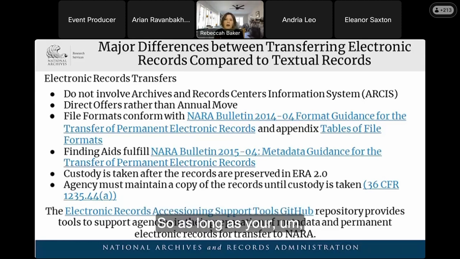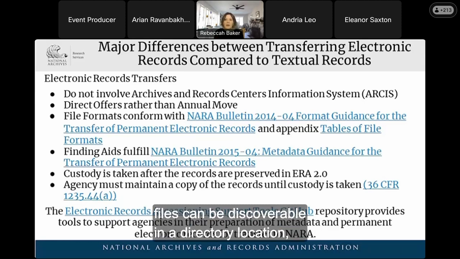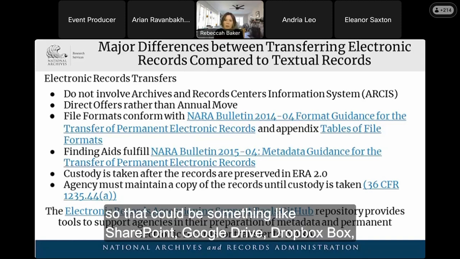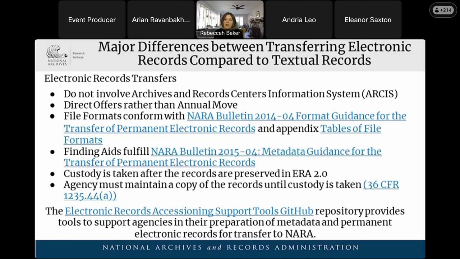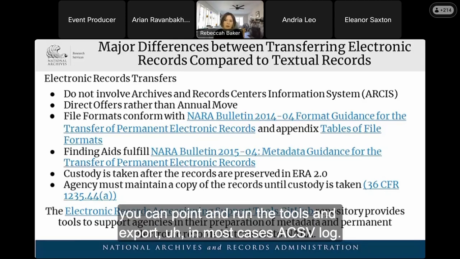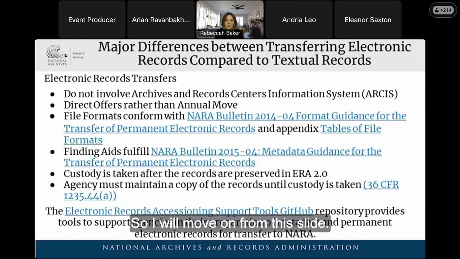So as long as your files can be discoverable in a directory location, so that could be something like SharePoint, Google Drive, Dropbox, Box, or just a shared network drive or removable media. As long as you have that configuration, you can point and run the tools and export, in most cases, a CSV log. So I will move on from this slide.